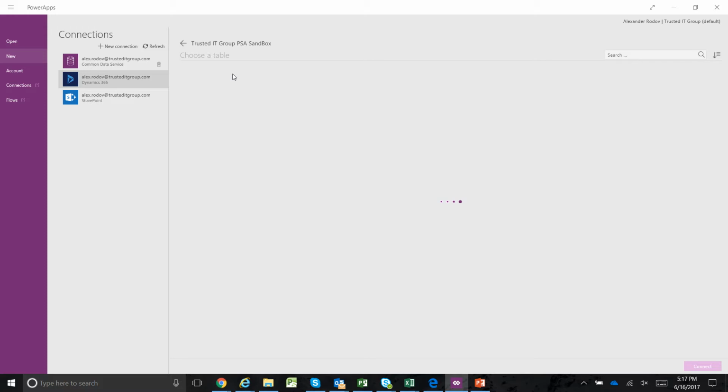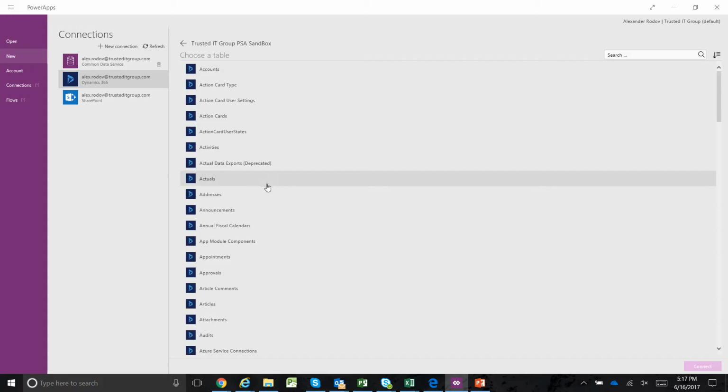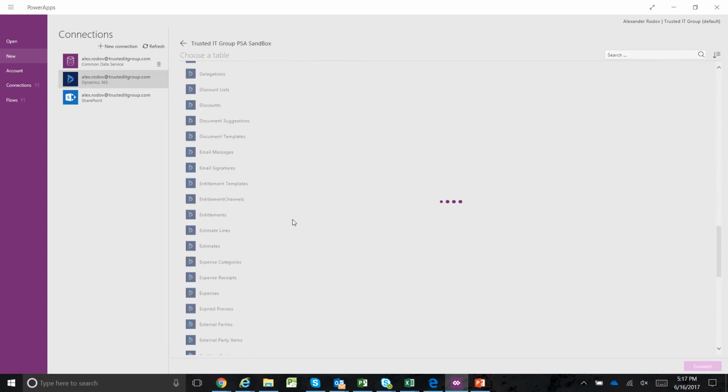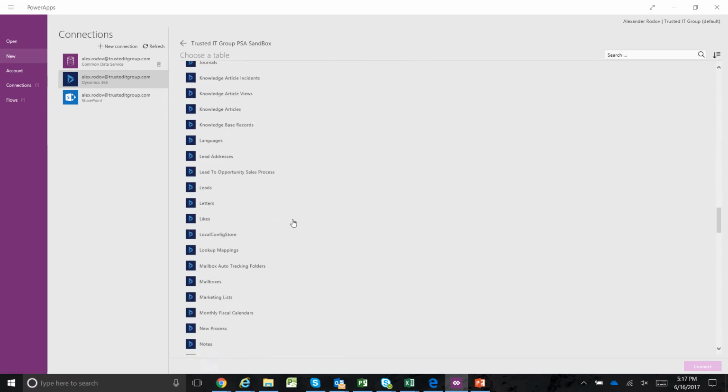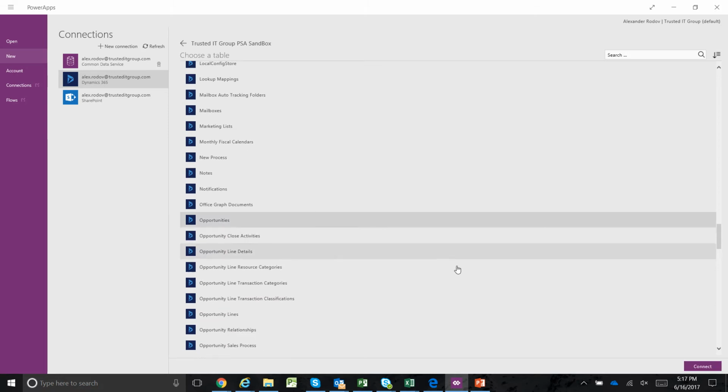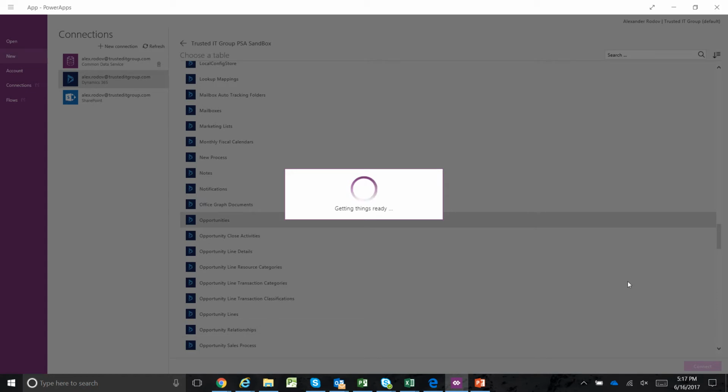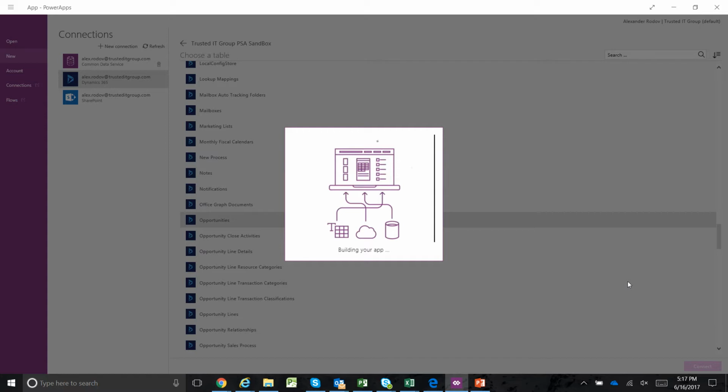Once it's loaded, I'm going to use the opportunities feed to pick and connect to. And here's my opportunities feed over here. Opportunities. Okay, I'll click on connect. Once I connect to that, it will create an app almost automatically for me, where I will be able to see all the opportunities in a mobile formatted app that I can use on any Android or iPhone, tablet, or device, and just click on the app and launch it.